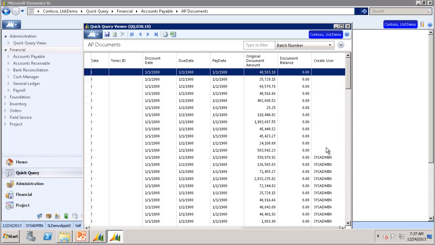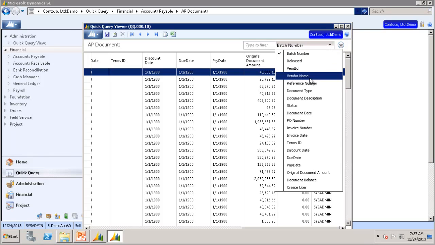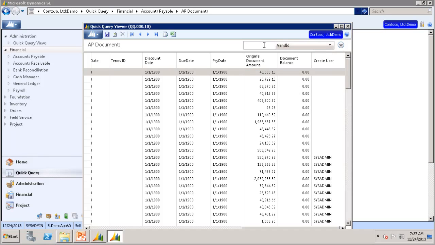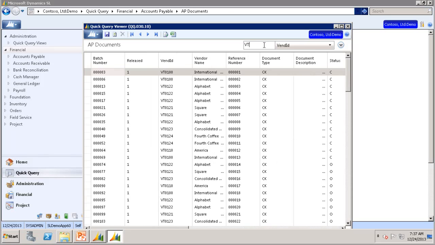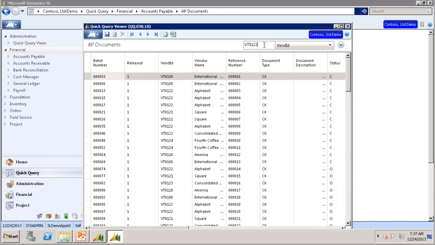Now let's talk about filters. Filters help you narrow down the information that appears in the query. If you wanted to add a filter to this query by a certain vendor, you could do this by selecting Vendor ID and then typing the vendor ID you want this query to be filtered by. In this case, we'll use BT0122. You will see only documents for vendor BT0122 now show.